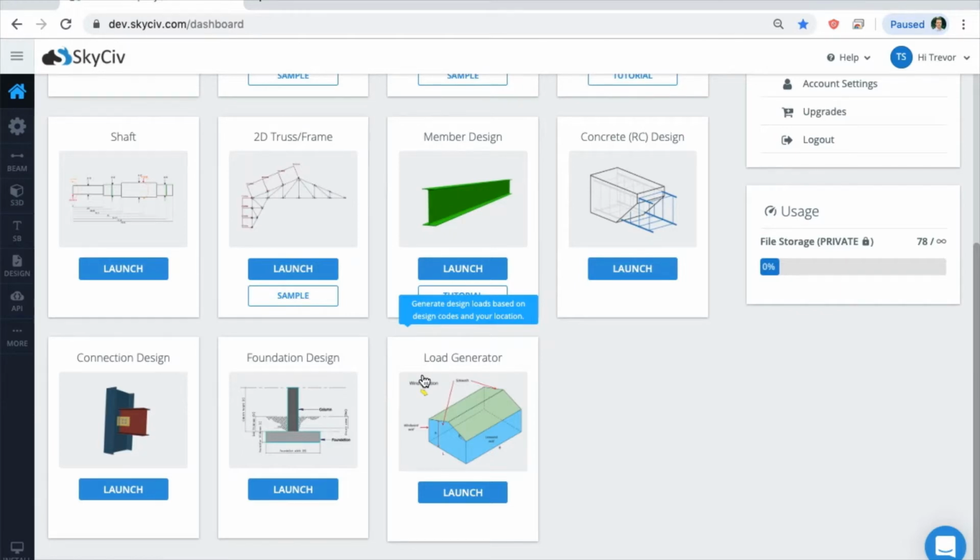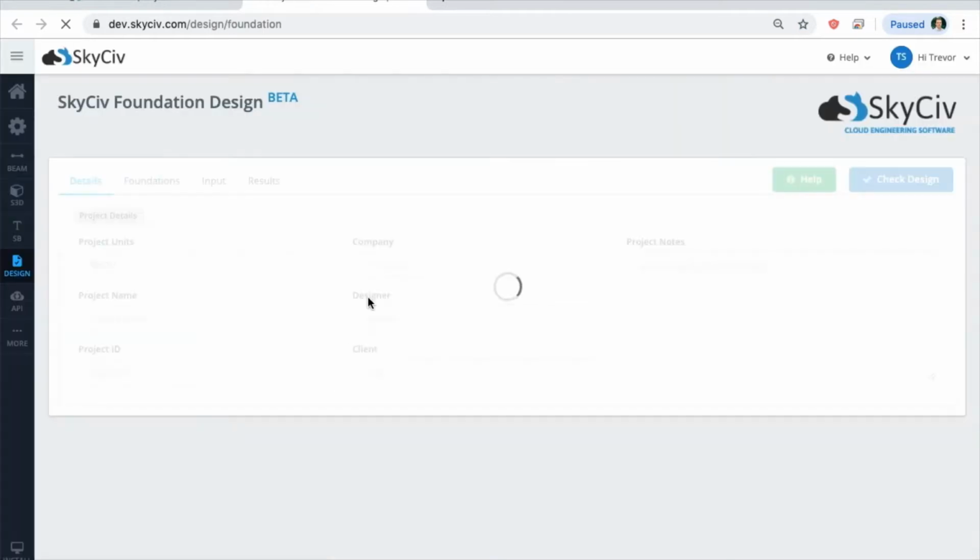The SkyCiv Foundation Design Module is primarily used as a standalone module to analyze a few different foundation types, including isolated footings, combined footings, and concrete piles. After launching the model, pick the code version you want to design the footing in accordance with.